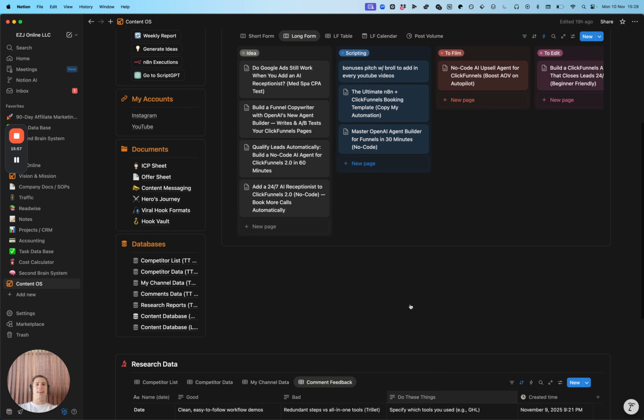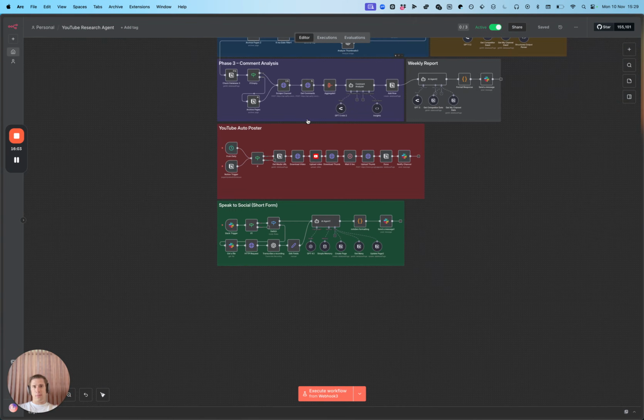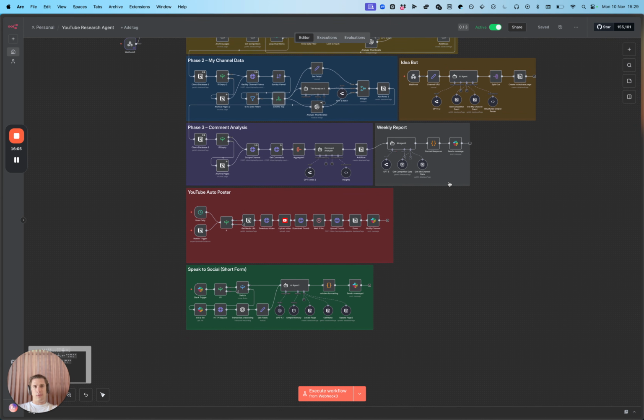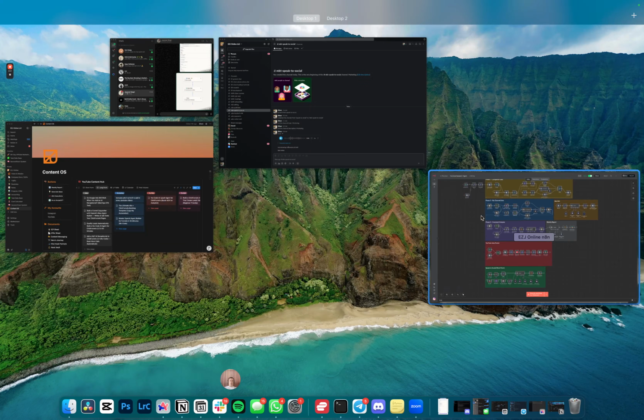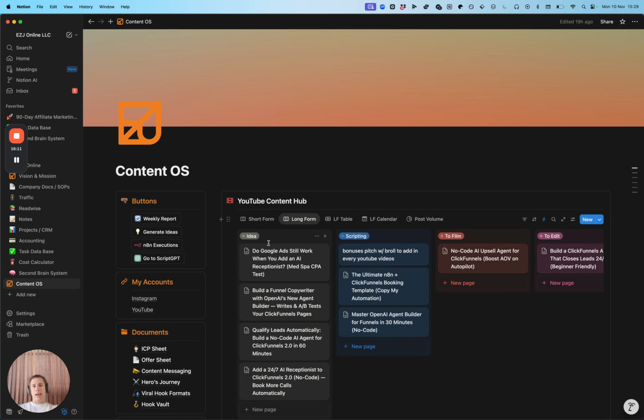That's just a quick insight into the YouTube research agent. So that's what I'm calling this, my YouTube research agent. And then I'm calling the Notion database Content OS. But this is the power of N8N automations tied in with a database like Notion.